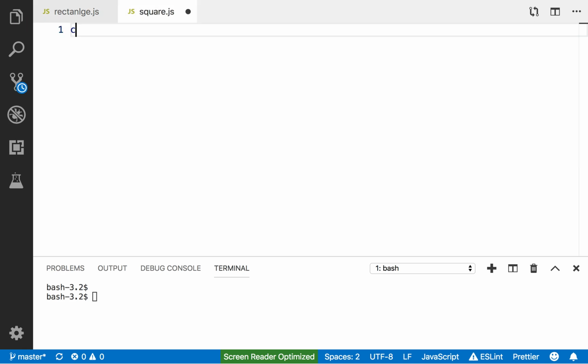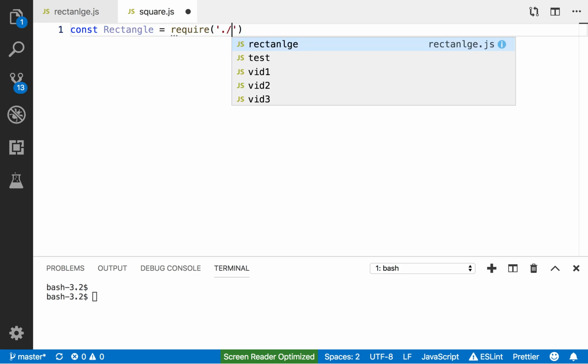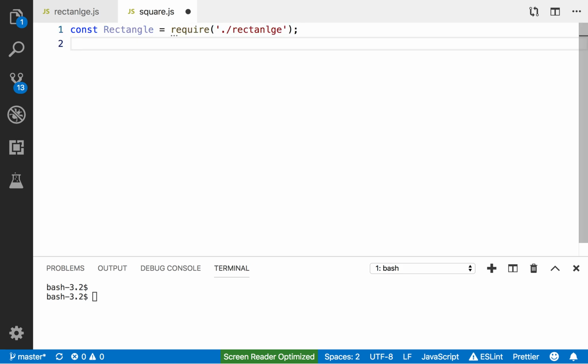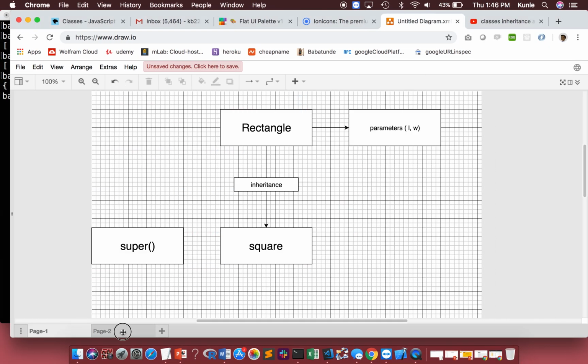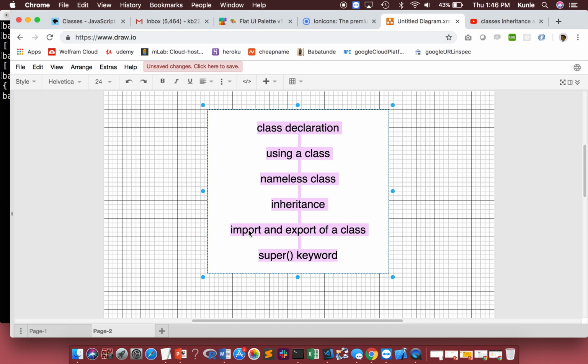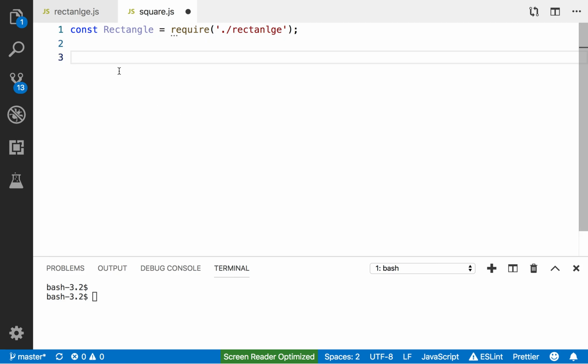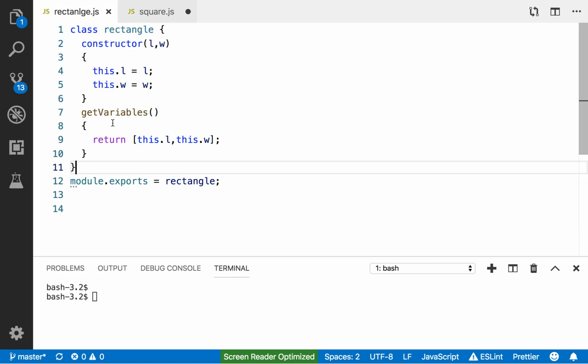So in the square file, I'm going to bring it down and say const rectangle. I don't have to call it rectangle, I'm just going to call it rectangle equals require rectangle. So I'm bringing it in the required state. Just like I say here, oh, it's not import, it's require, and export default, module.exports. All right, now I have access to this rectangle here, basically.